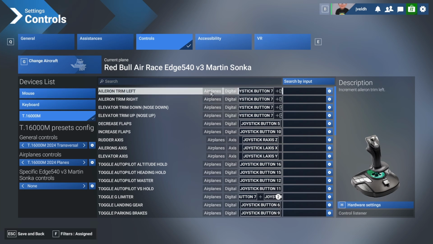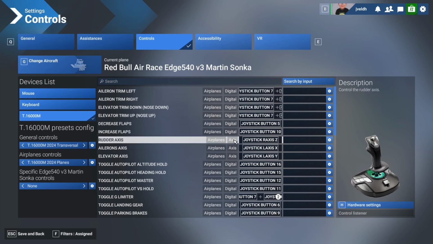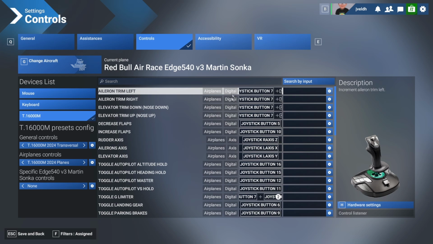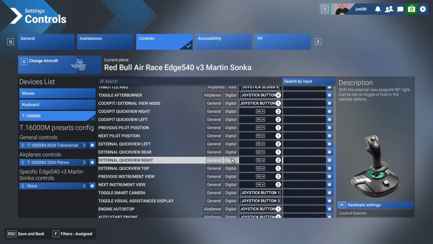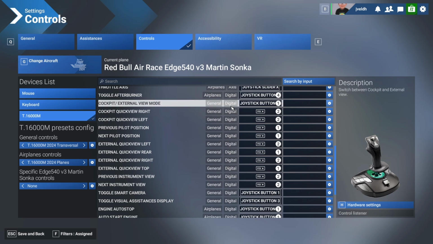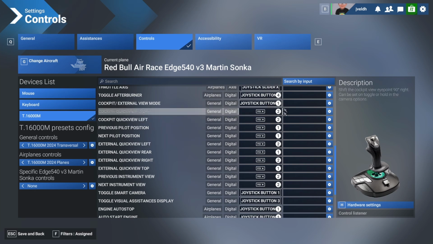So what you see here is airplanes in digital and airplanes in axis. Airplanes in digital refers to a button. Airplanes in axis refers to an axis on the joystick. So if we scroll down, we can see also general and digital, which refers to that general section over here, where airplanes refers to the section over here.